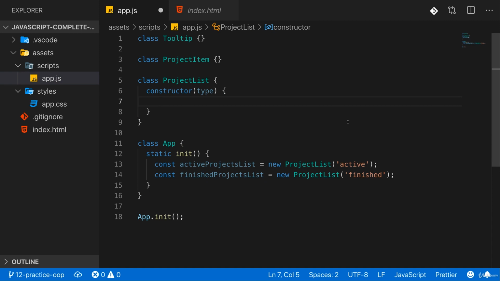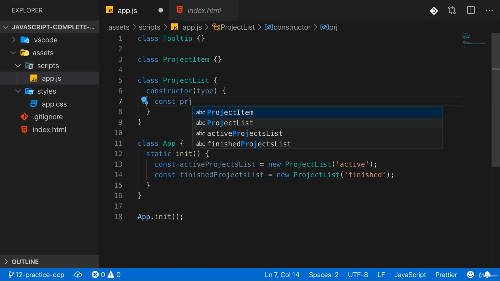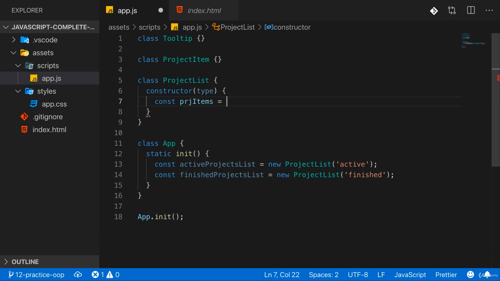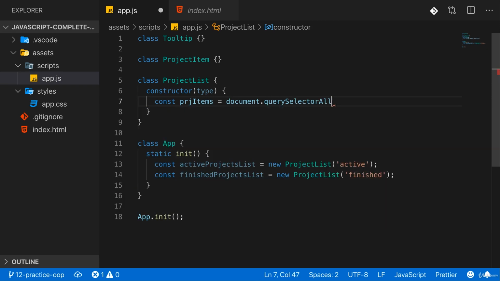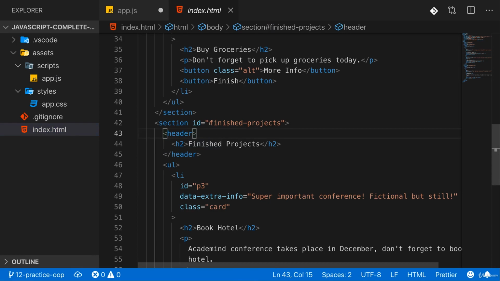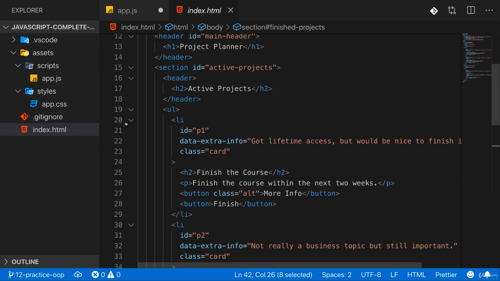So now with that information passed into project list, here in the constructor, we can start reaching out to the items that are part of that list. So here we can add a project items constant, for example, and then use document query selector all to get a list of items and not just the first matching item, where we then can use a template expression here to define the string, our query string. And there, I want to look for a certain ID, and that's why I'm using the backticks here and that template literal, that ID will take my type into account, because I'm looking for my sections here with the ID finished projects or active projects.